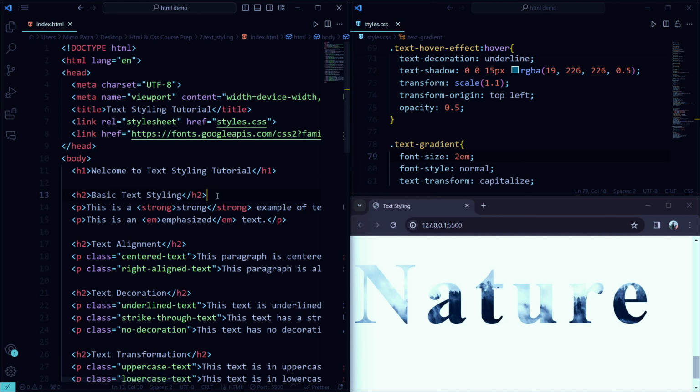Now, an element is formed by using an opening tag, a closing tag, and the values between this opening and closing tag. Now, the difference between this opening and closing tag is that this opening tag basically tells us where the starting point will be, while this closing tag basically specifies the end point.